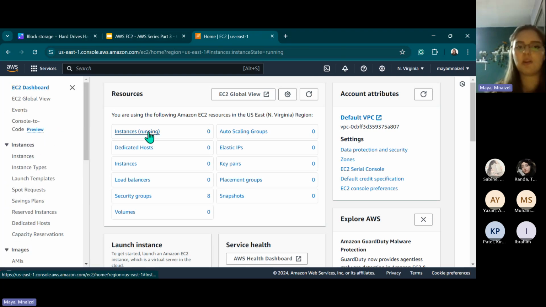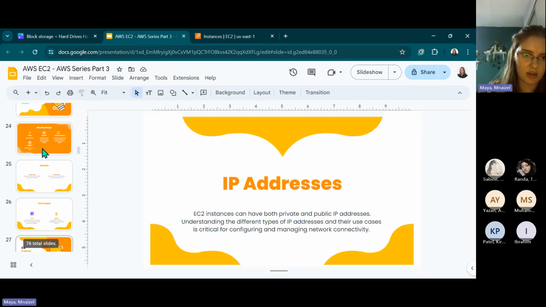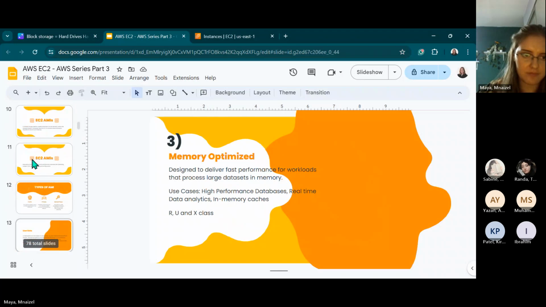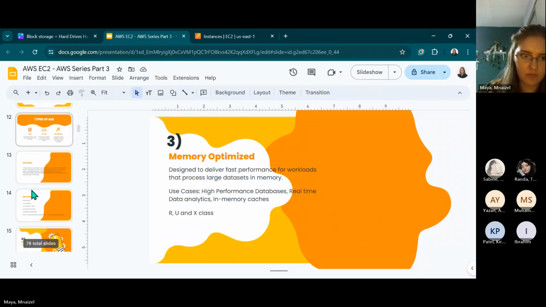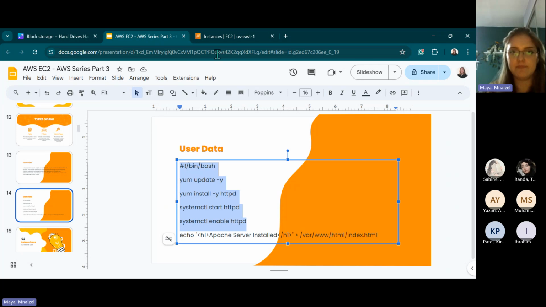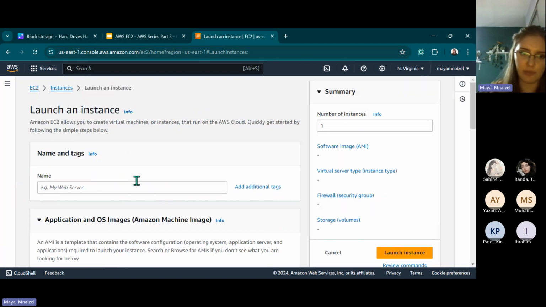So if we want to create an instance, let me use the user data I used. Let me go up. Here it is. Let me copy this one. Only this. Okay, so now if we want to launch an instance, we can click here on launch instance, which is really easy.